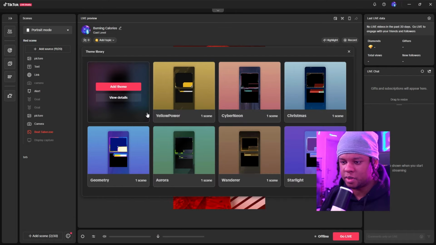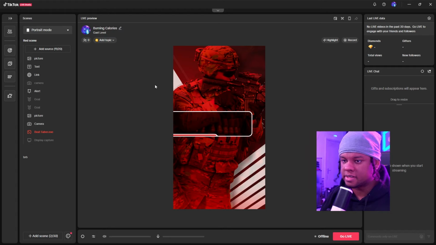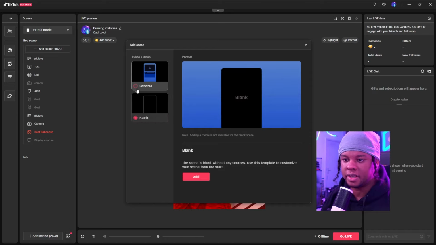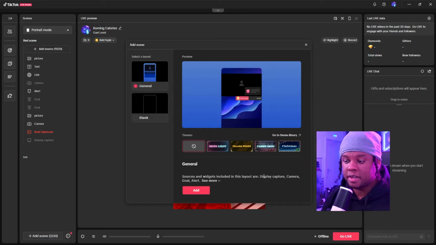Anyways, TikTok also gives you options. Let me close the library. It's not gonna bring me back to the add scene page. Wow. What you're also gonna see is that there's general and blank. Blank will just create a new scene with nothing. General would actually already give you a display capture, a camera, a goal, and alert, which is something that you would end up adding yourself. Except we're not gonna use the goal.